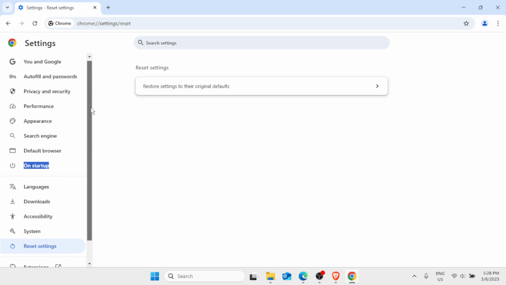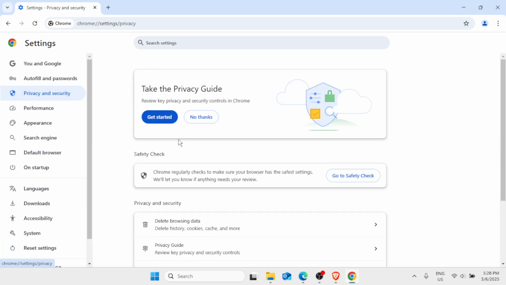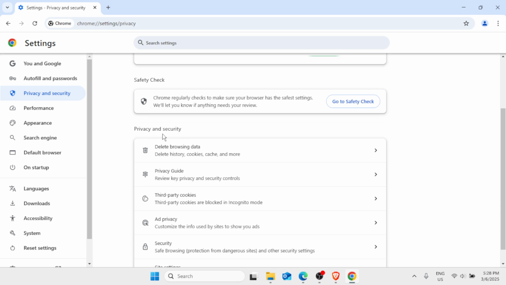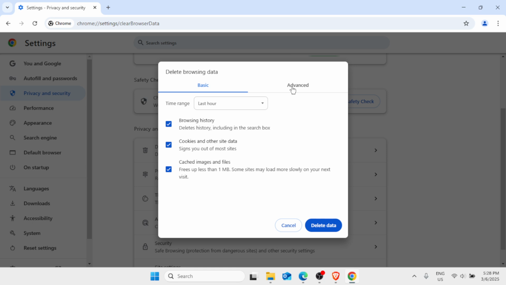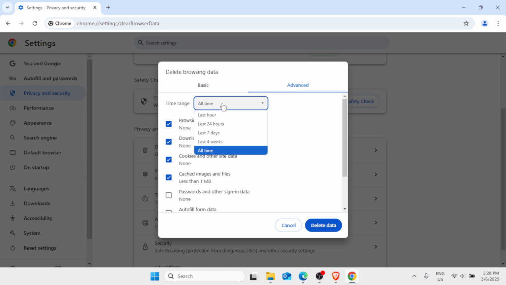Scroll up and you will find privacy and security. Then under privacy and security, you'll find delete browsing data: delete history, cookies, cache, and more. Click on that. Now you have two options. It could be basic or advanced. Go to advanced. Time range, change that to all time.